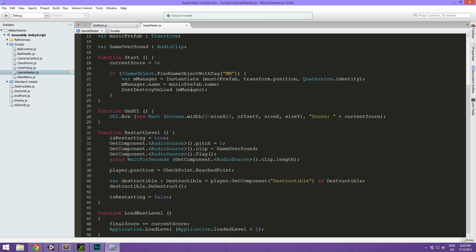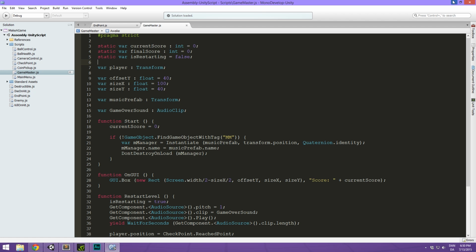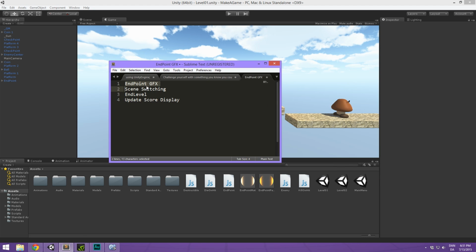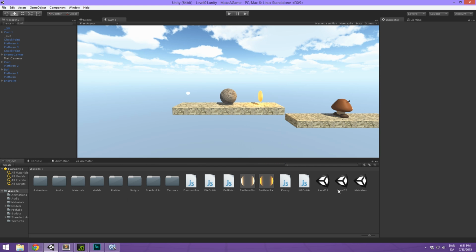Cool. So now that we have that, let's simply save that out. And now we know that we have this static variable remembering our score. However, we are currently not displaying this variable. So right now I want to go ahead and create an end scene because we've had a look at our endpoint graphics, so we can delete that. We've done scene switching, we can delete that. Now it's time to properly end our game.